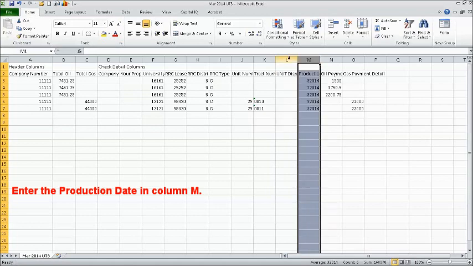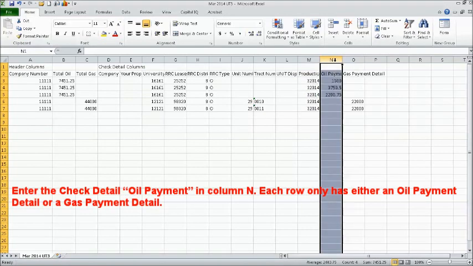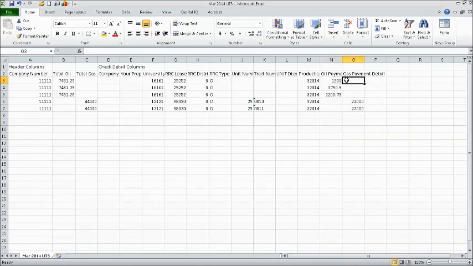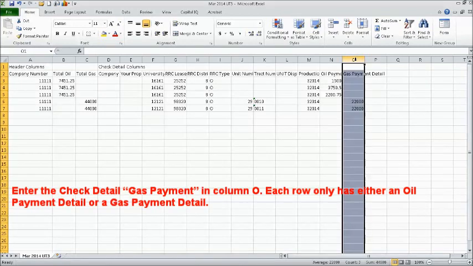Enter the production date in column M. Enter the check detail oil payment in column N. Each row can either have an oil payment check detail or a gas payment check detail, but they cannot have both. Enter values with a maximum of 2 decimals. In column O, enter your gas payment check detail.